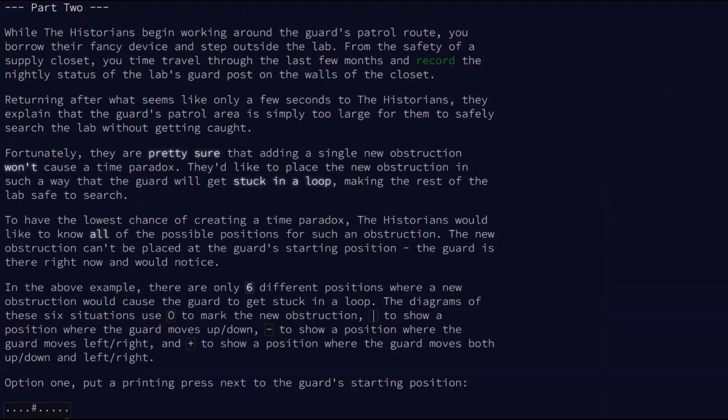What's part 2? While historians begin working around the guard's patrol route, you borrow their fancy device and step outside the lab. From the safety of a supply closet, you time travel through the last few months and record the nightly status of the lab guard's post on the walls of the closet. The last few months. Returning after what seems like only a few seconds, the historians. I feel like the sentence structure is wrong here. Returning after blah, blah, blah. The part after the comma should be what you do, not what the historians do.